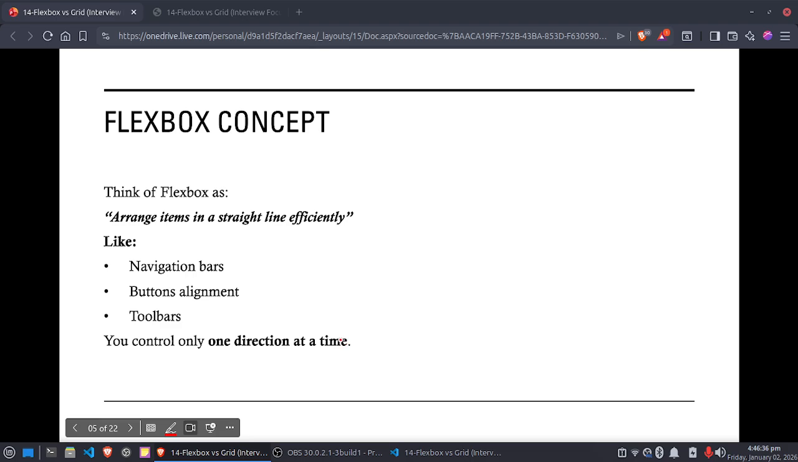Now think of Flexbox like arranging items in a straight line, either horizontally or vertically. So like a navigation bar, button group, toolbar, anything where elements sit next to each other in one direction. And the important idea is that Flexbox controls only one direction at a single time.